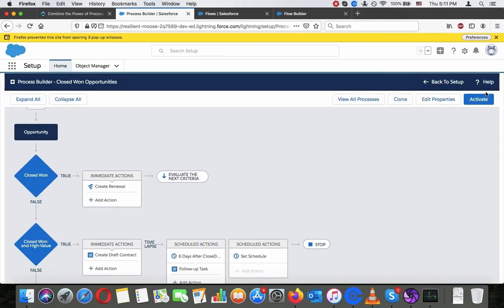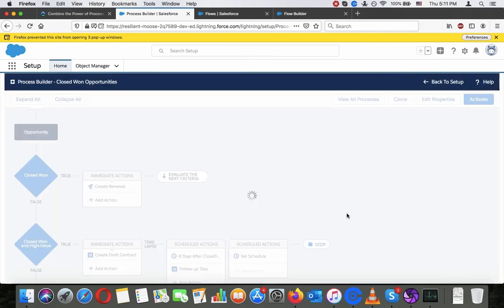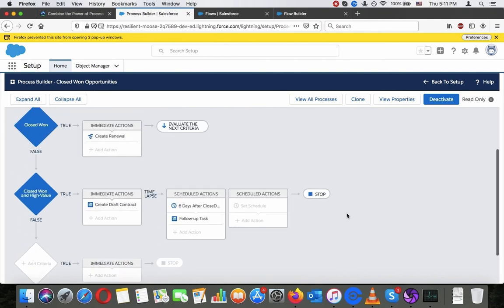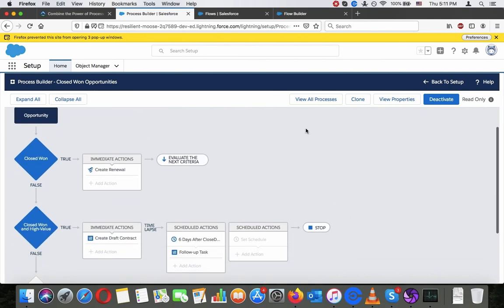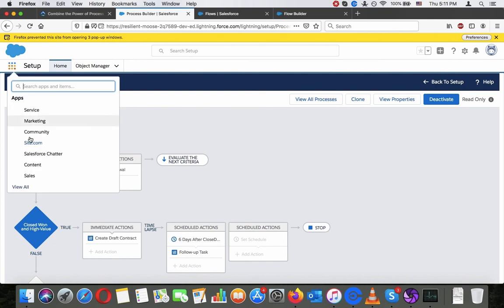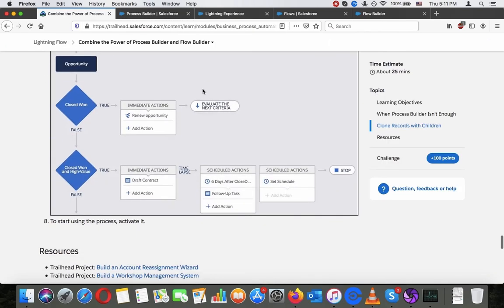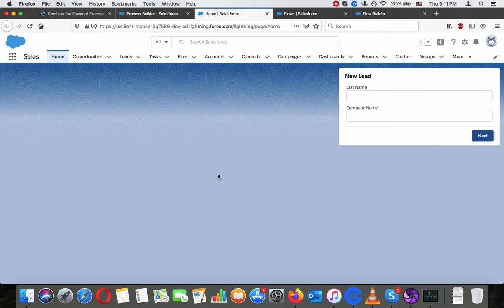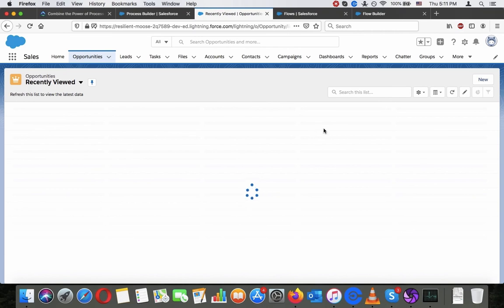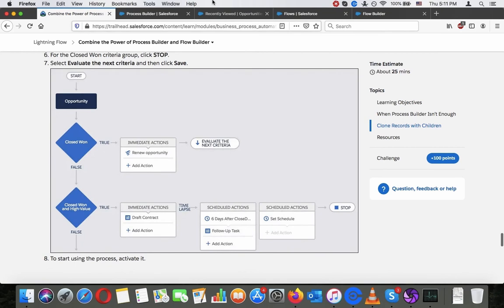Start using the process activated. So we can now give it a shot in the sales app and see if this actually worked. I'm not really sure if it would automatically create an opportunity, but I think I closed an opportunity as closed one before. And nothing really happened.